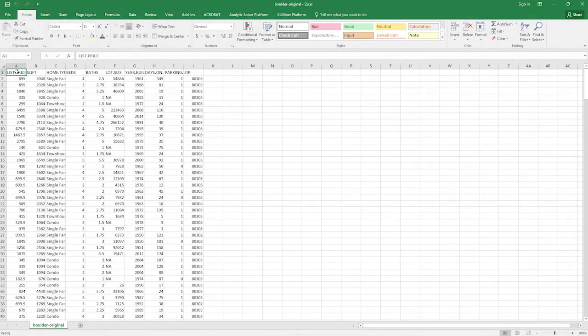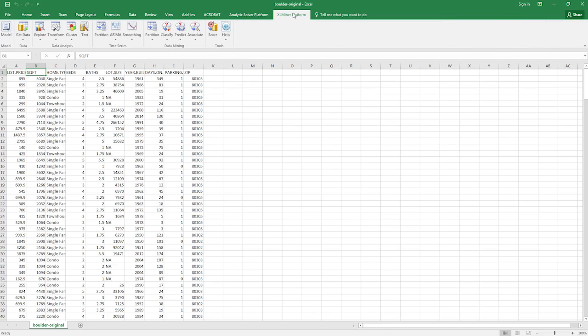Here is the Boulder housing dataset we discussed before. The data has many columns. To perform a simple regression, we're going to use two columns. List price is used as the target variable, and square feet is used as a predictive variable. If you have XLMiner properly installed, you should see the XLMiner ribbon when you bring up Excel.